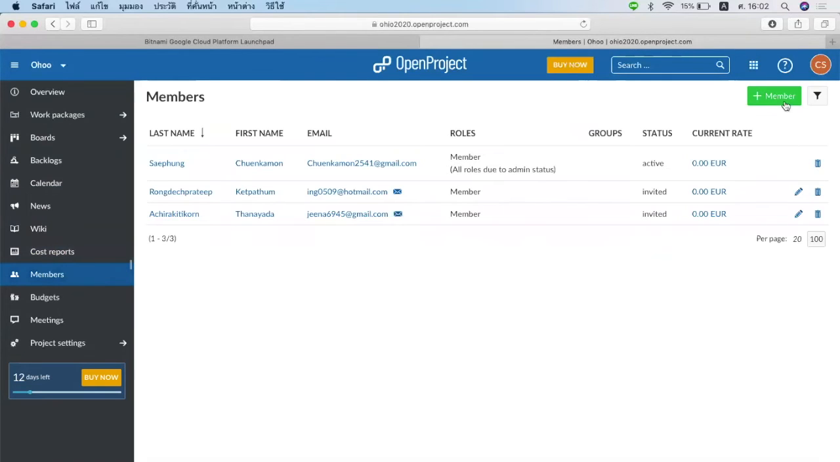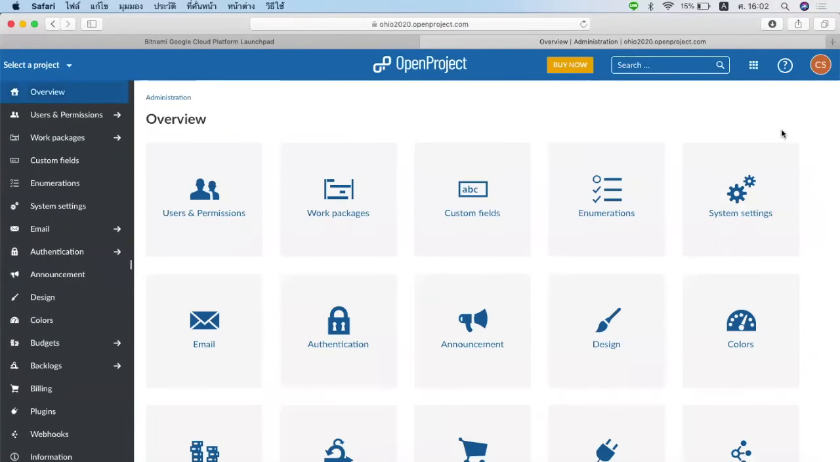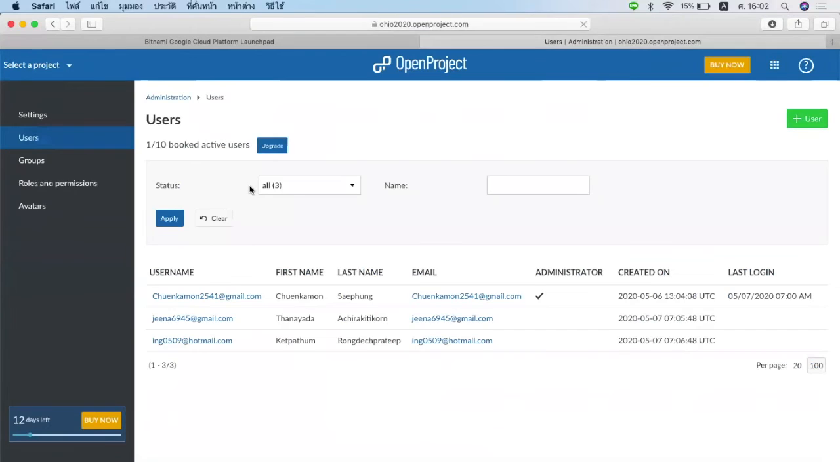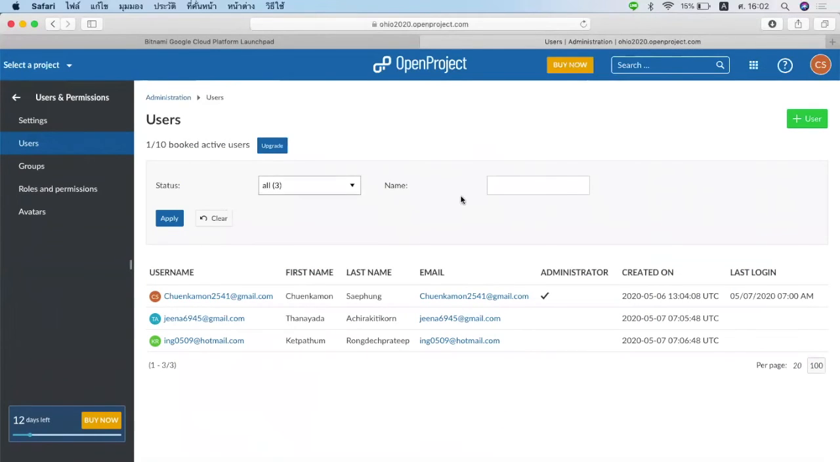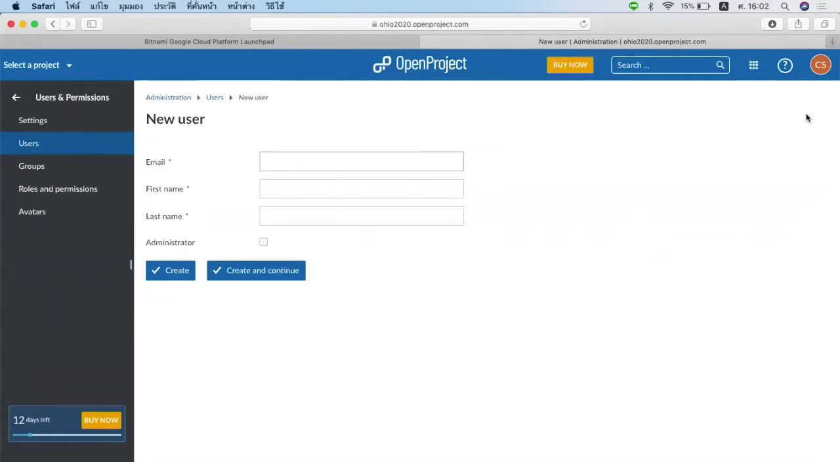So when you want to add, you can just add it, but before you add, you must go to the administration first to add the user before you add someone as a member. So you just add it and then they will show you all the information that you must register, whether the email, first name, last name, okay?